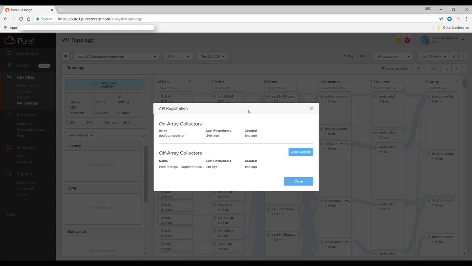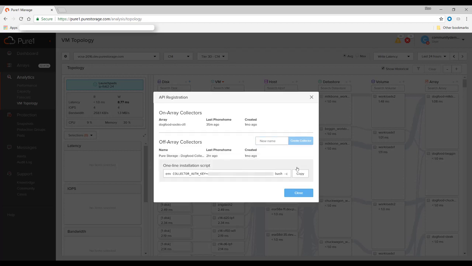For the on-array collector, support will drive the whole process from installing Pure1 to installing the collector, and they'll help you get that set up. For the off-array collector, if you want to run it in your environment, you can set that up yourself. To do that, you just create a new collector and give it a name. Once you do that, you can click this button to view the installation script.